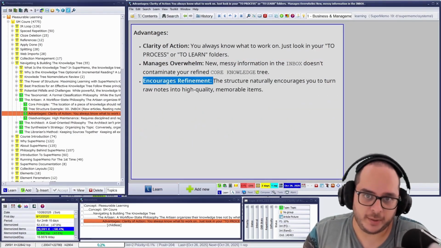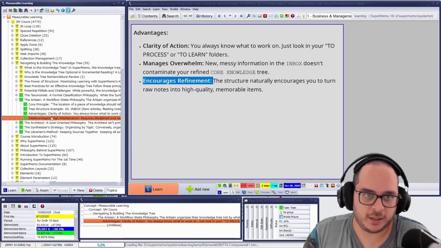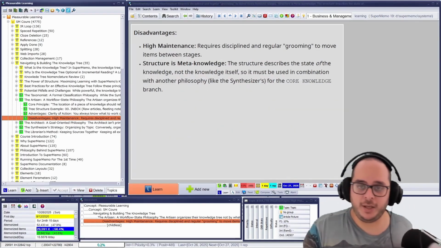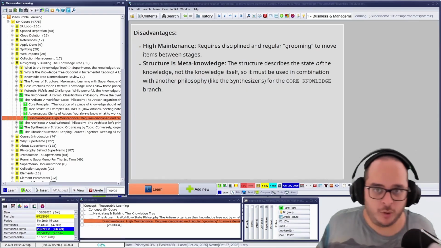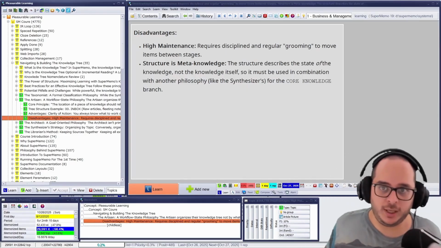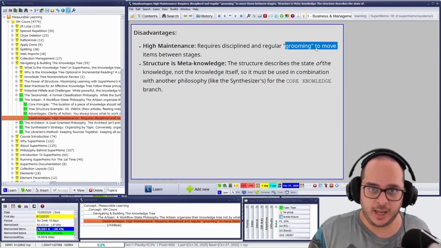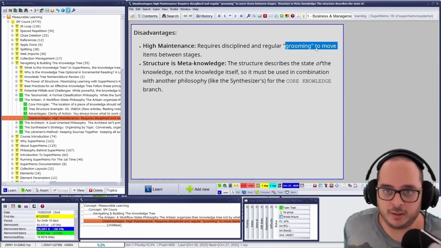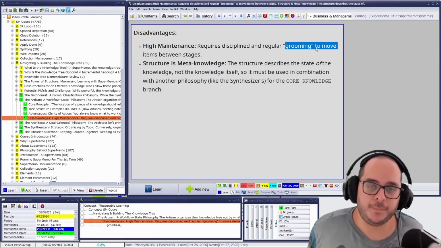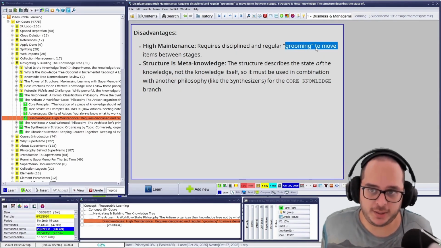And encourage refinement. Nothing more to expand on that. Then the disadvantages is high maintenance. Every day you need to be updating the stuff to be up to date. You need to groom, basically. Like if you do task management in companies with Scrum and all of this, and the structure is meta-knowledge.